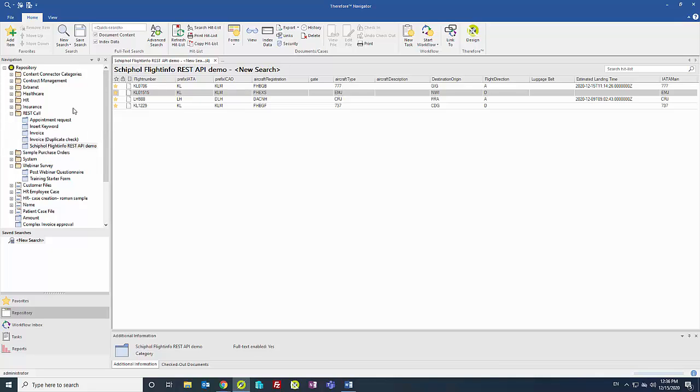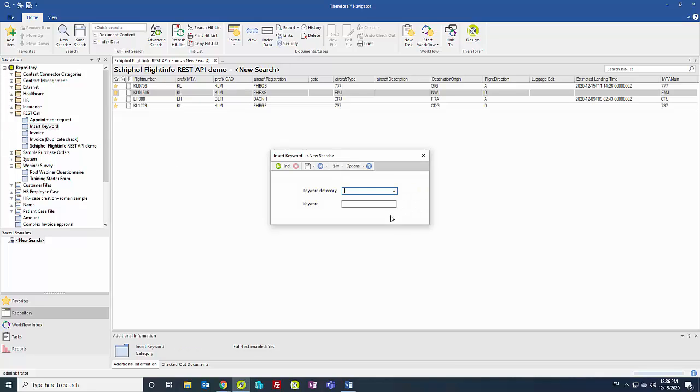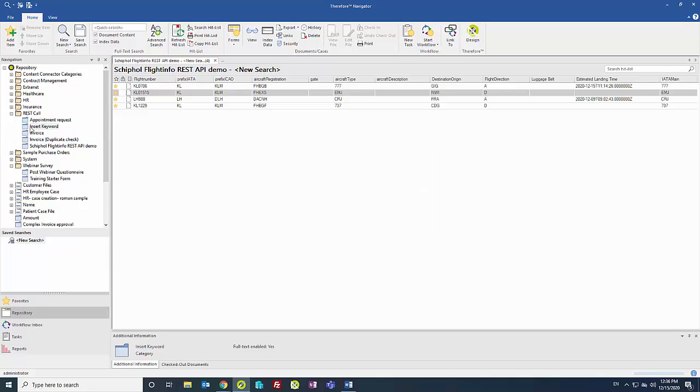And now finally, we're going to be talking about inserting a keyword. This is a little fun web services task where you can actually automatically insert a keyword into a therefore keyword dictionary.